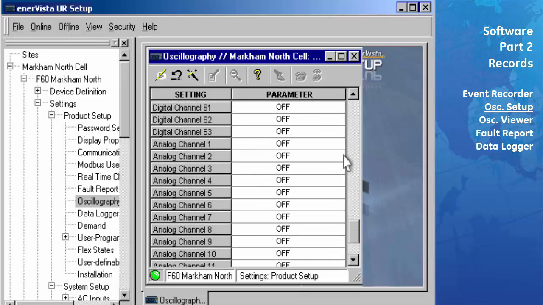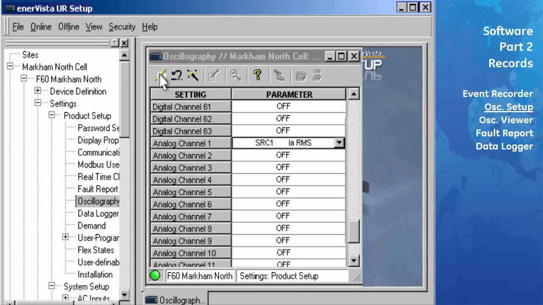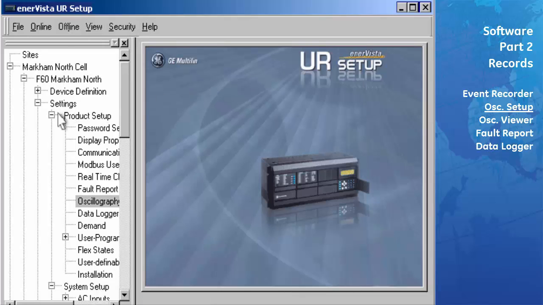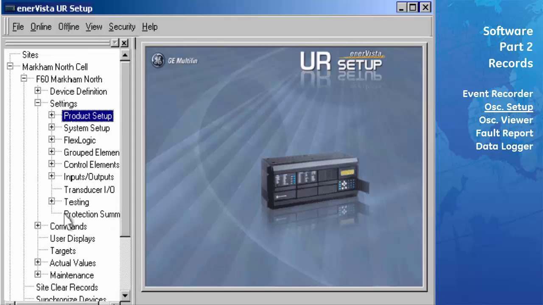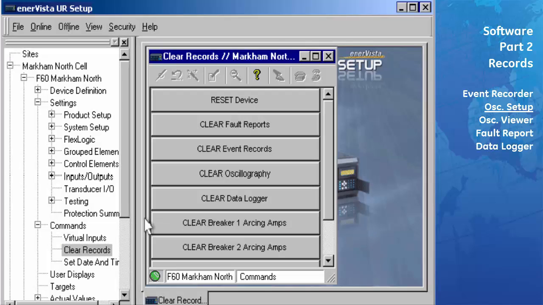Now scroll down on the screen to select our analog channels. For the first analog channel, select Source 1 Current A RMS. Save the settings, then close the settings window. Now, retract the product setup and open the Commands branch.